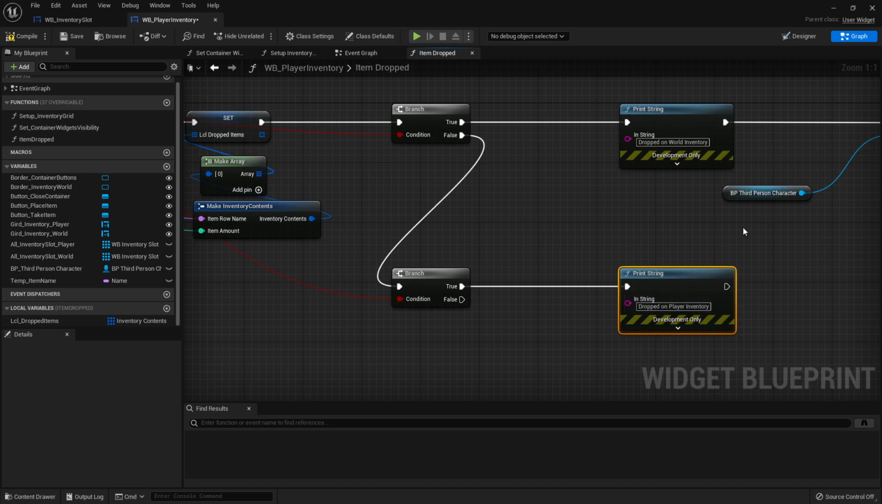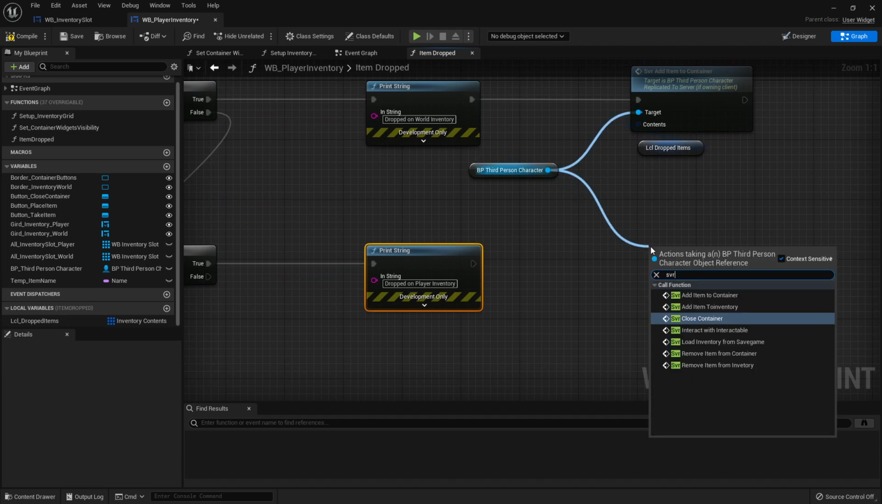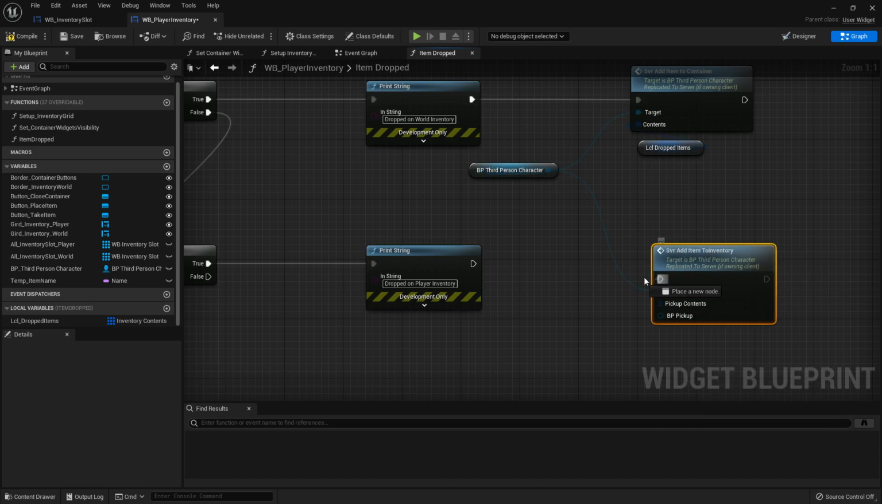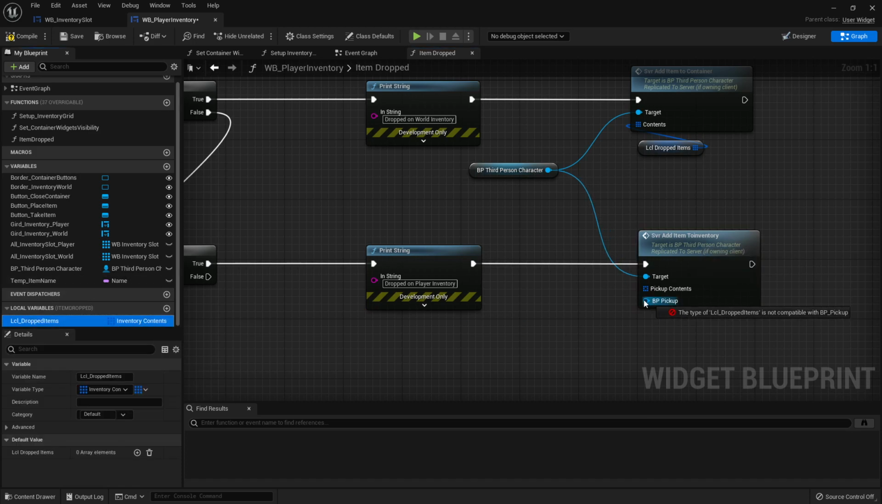And then we want to drag off the third person character, and this time we want to add the item to the inventory of the player. So server add item to inventory. Plug it in over here. We're going to plug in our dropped item local variable, and we do not want to plug in a pickup because it's not coming from a pickup. We already removed it as soon as we started dragging the item, so we do not have to deal with removing it. We only need to add it if we drop it. So that's done over here.